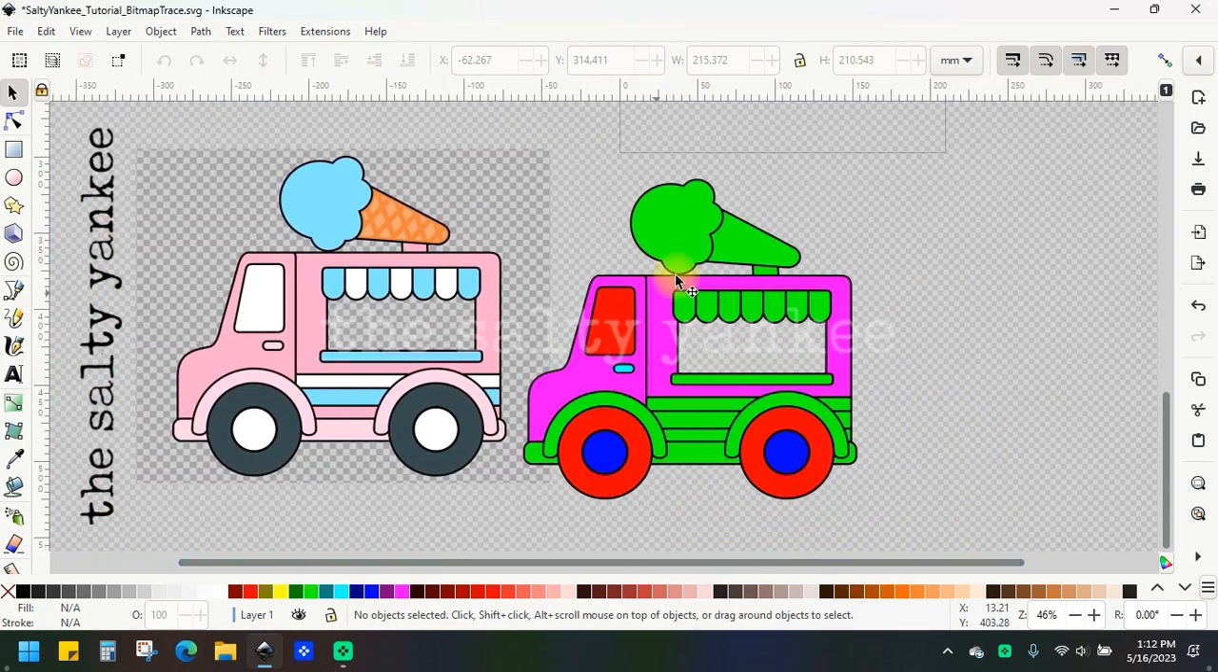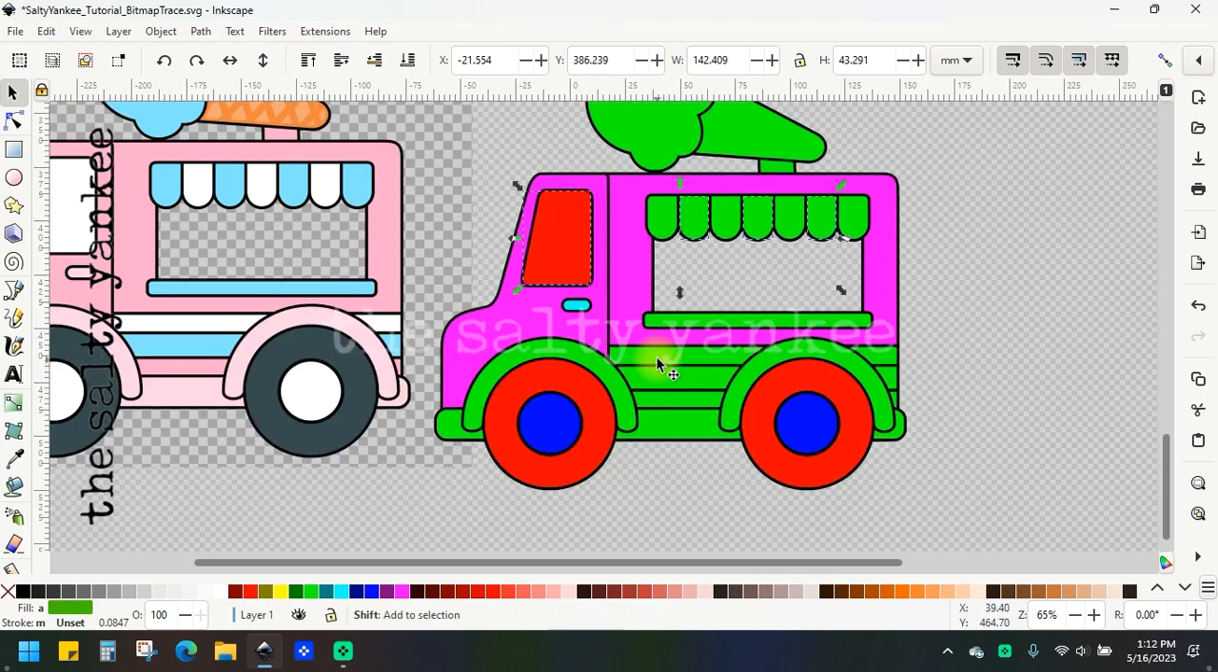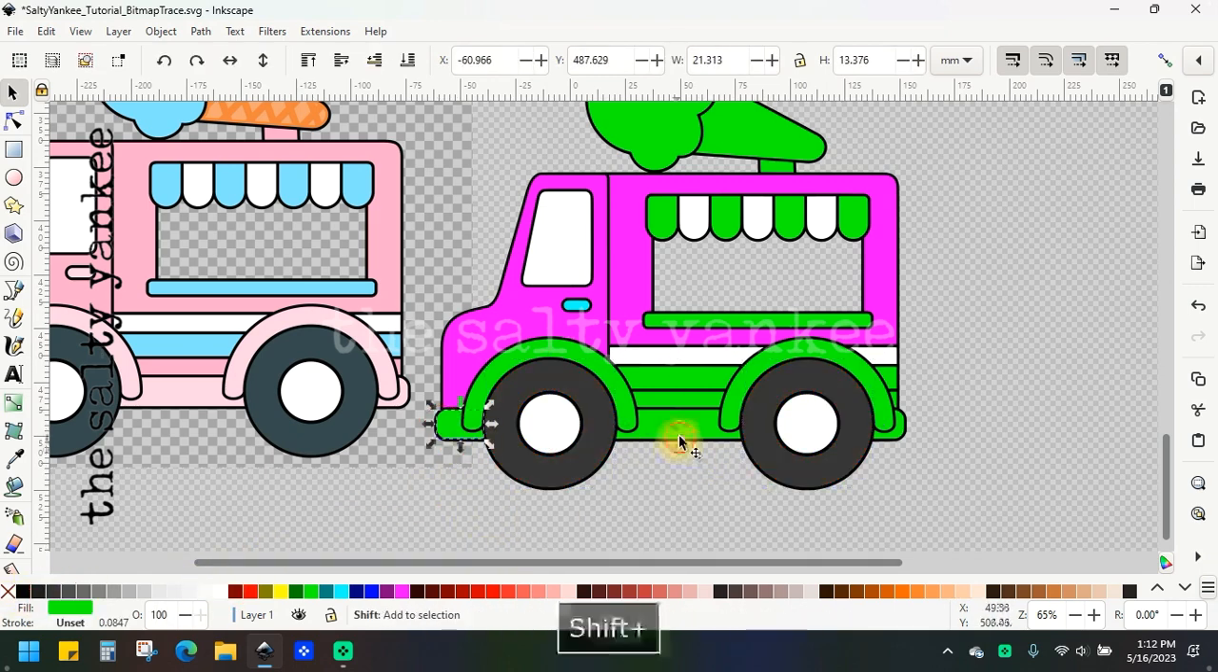Okay, so now you've got this image completely layered, and you can go through and change your color. So I'm just going to do that very quickly. If you want a tutorial on changing the colors, I do have one of those on my channel right now. So let me just go through quickly and change these colors.